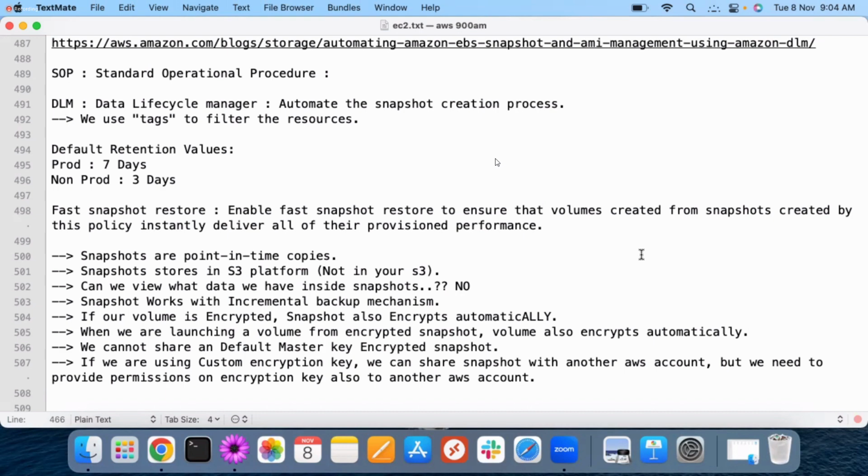And these snapshots work like point in time copies. Basically, yesterday I had not talked about this. Snapshots are point in time copies. For example, you have taken a volume backup at 9:15 a.m. So you have an EC2 instance, and the EC2 instance has a volume. At 9:15, you have taken a snapshot.